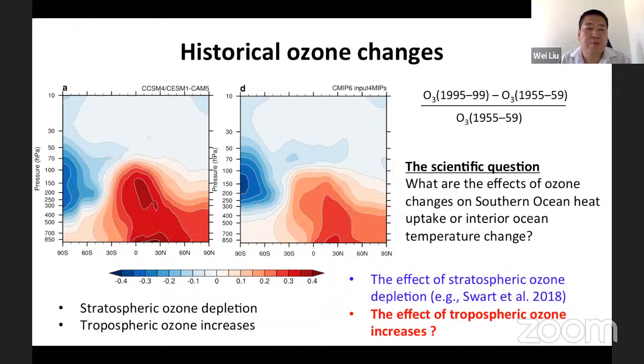There have been studies on the effects of stratospheric ozone depletion, for example in Swart et al. 2018, Nature Geoscience. However, one missing point is the impact of the tropospheric ozone increase, because we can see this tropical ozone increase is a very notable signal in the figure. So the question is, what is the impact of tropospheric ozone increase on Southern Ocean heat uptake and Southern Ocean warming?